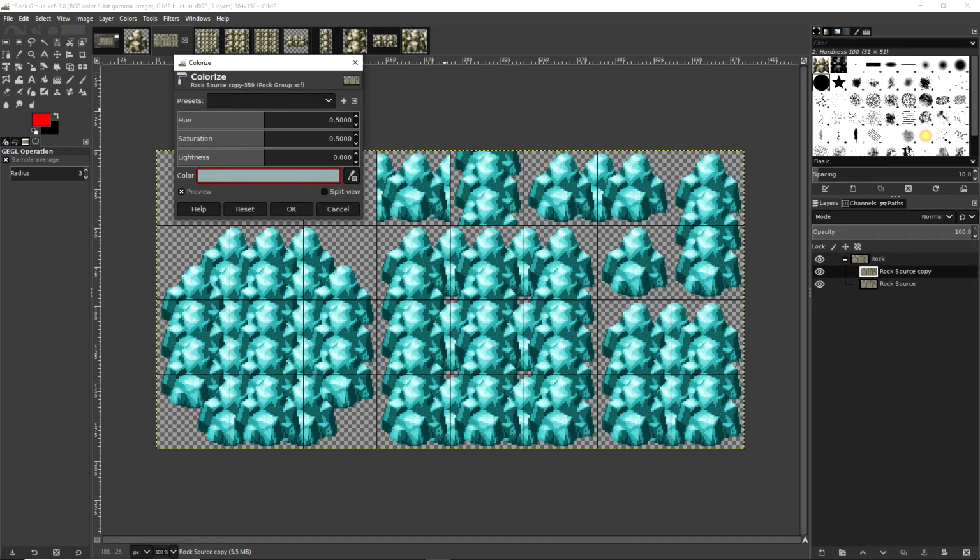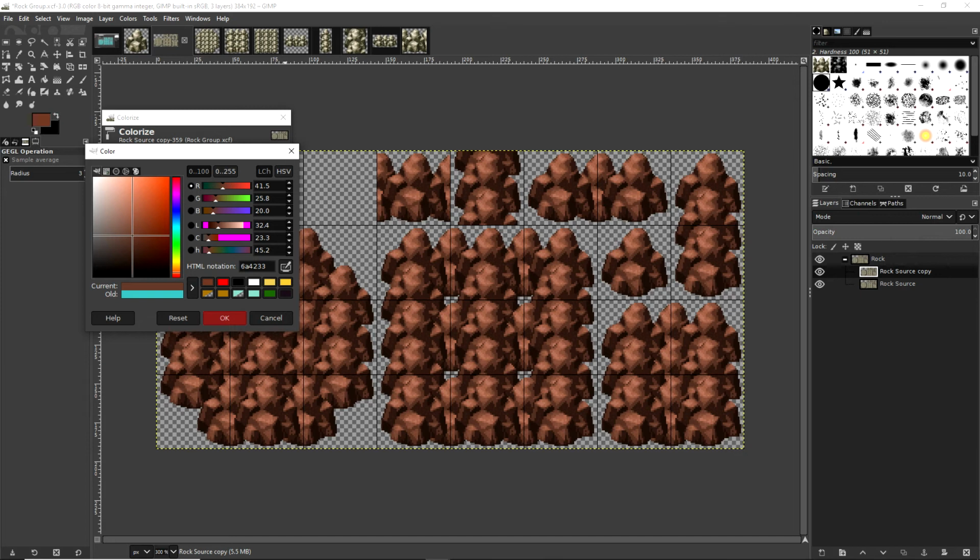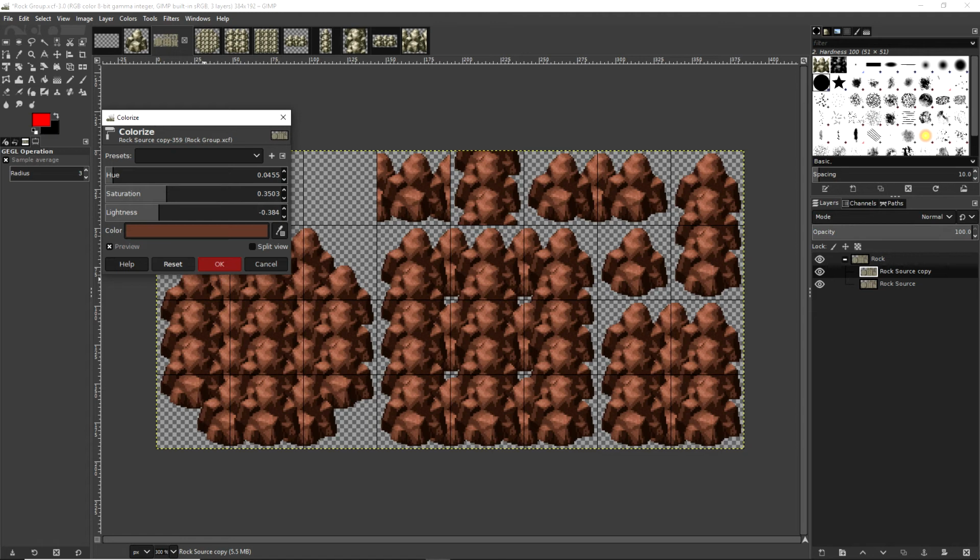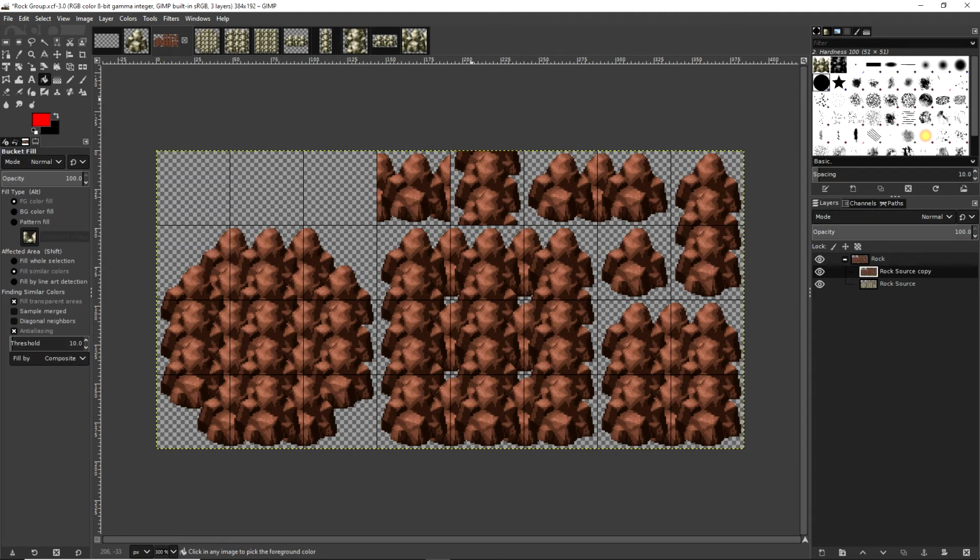Click the color bar to bring up the color palette and play around with the settings until you find a brown color you are satisfied with, and then click OK to make it active in the Colorize window. Then click OK again to actually apply the color to the layer. So we've got brown rocks, but they are a little too brown.